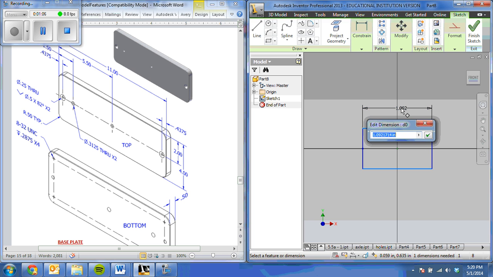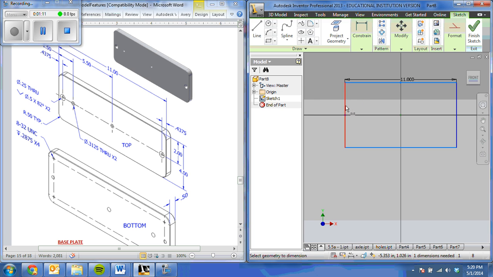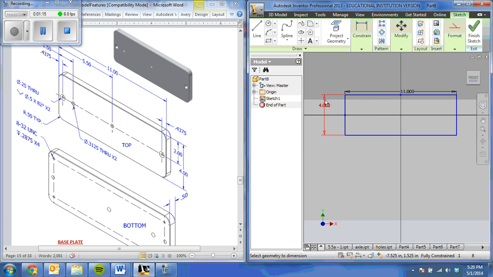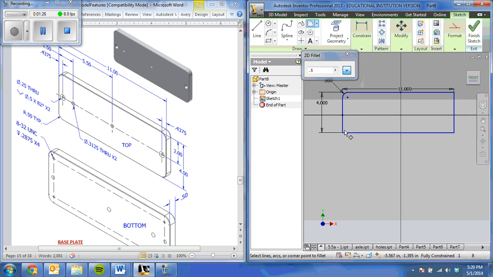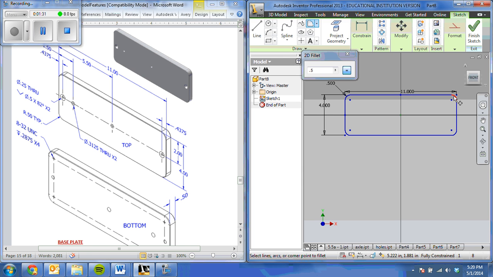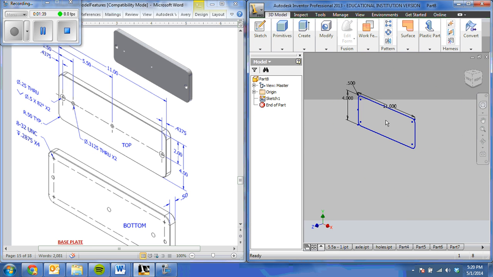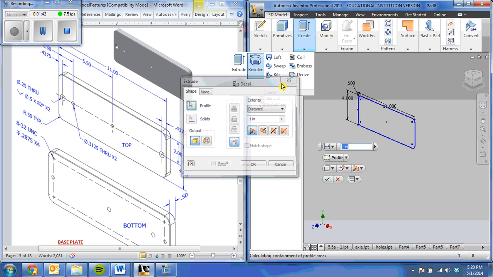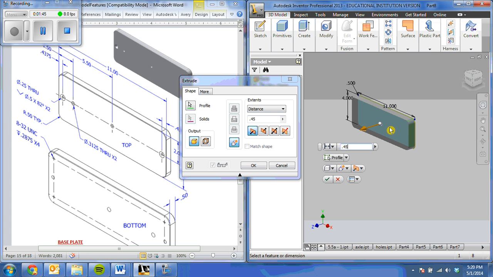Next, I'm going to dimension this. It is 11 inches long by 4 inches tall. The corners have a round of 0.5, so I'm going to fillet 0.5. And then I'm going to extrude this a distance of 0.5.